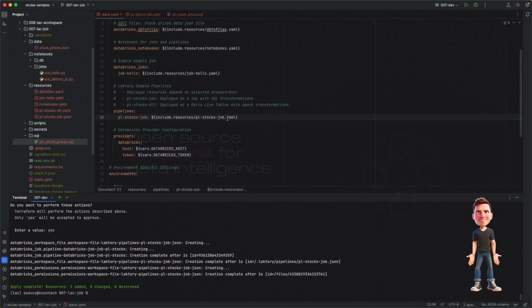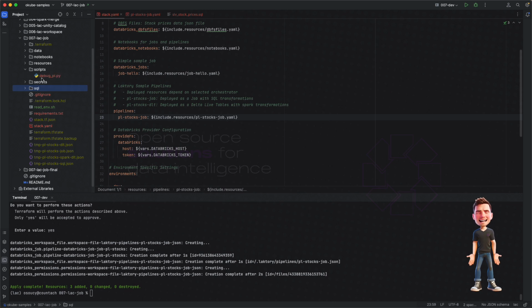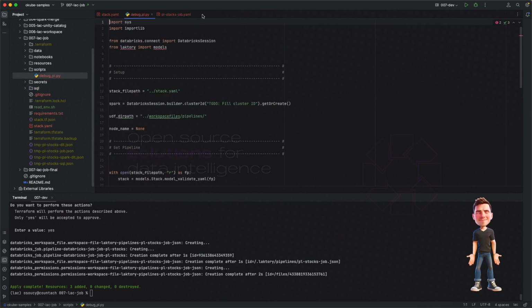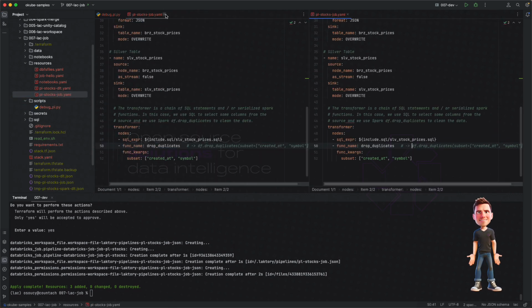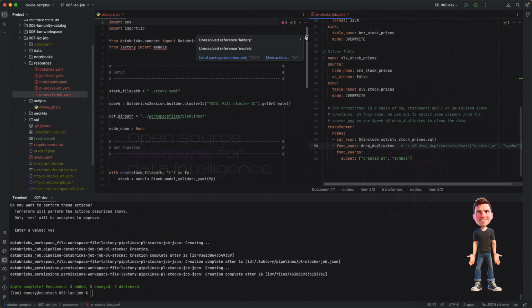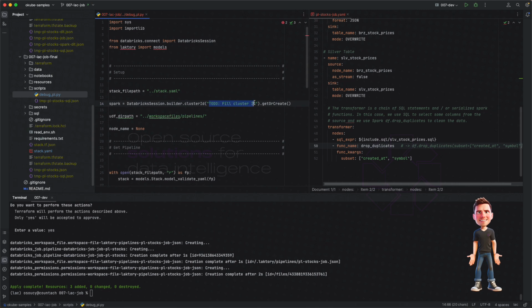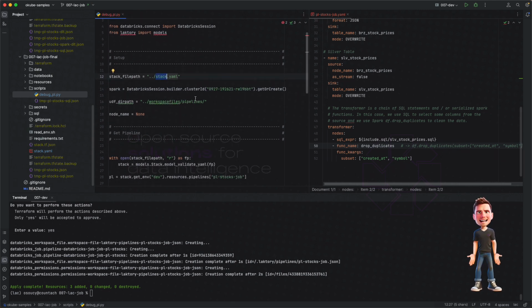One of Laktory's standout features is the ability to develop and debug your pipeline directly from your IDE. You can set up a script that reads the local definition of your pipeline and executes it using a Spark session, allowing for rapid iteration without needing to deploy anything. This debugging script is included in the Quick Start. Just provide a cluster ID, select your pipeline, and run the script.